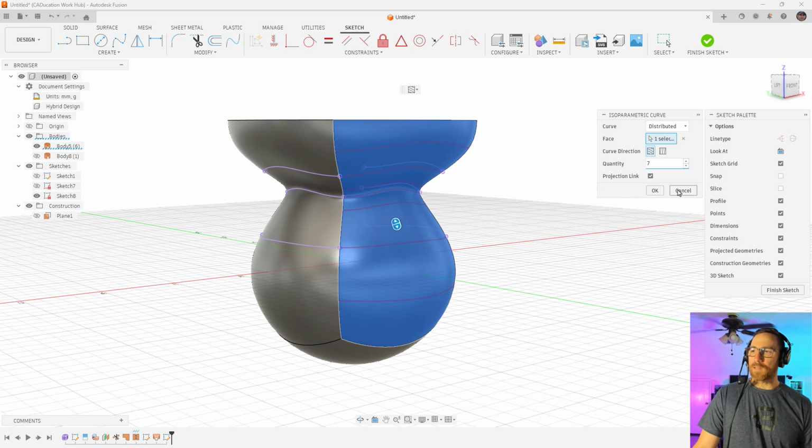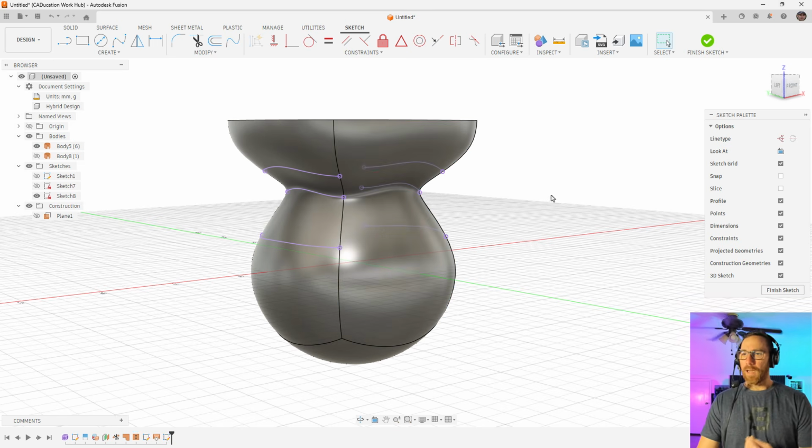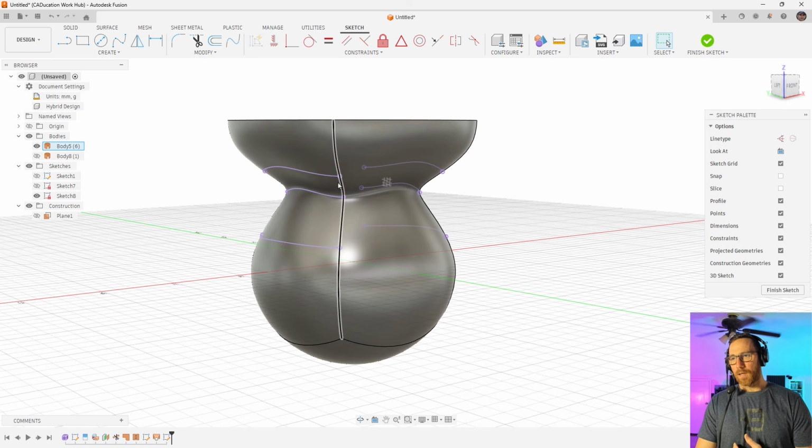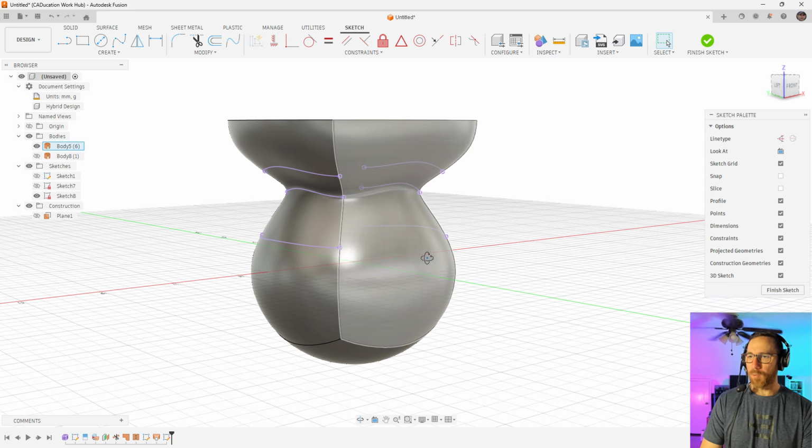We can control whether or not we're going in the U or the V direction, whether or not we do a single isoparametric curve or distributed, and we can increase the quantity, but these are going to be based on a percentage distance relative to the entire face. So what that means is if we're trying to create curves that intersect with these, we really have to do this in a 3D sense, and it's not going to work in a traditional sense where we'd have a 2D sketch plane.